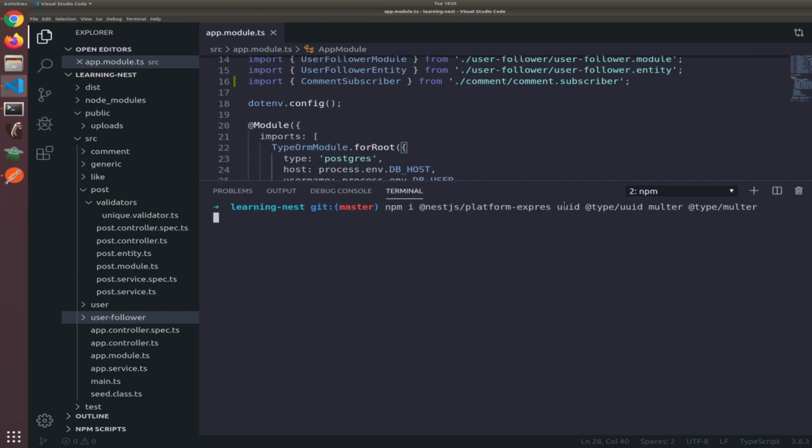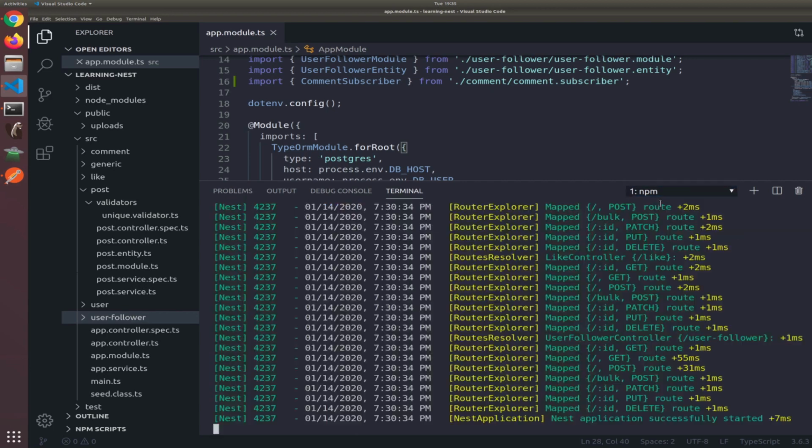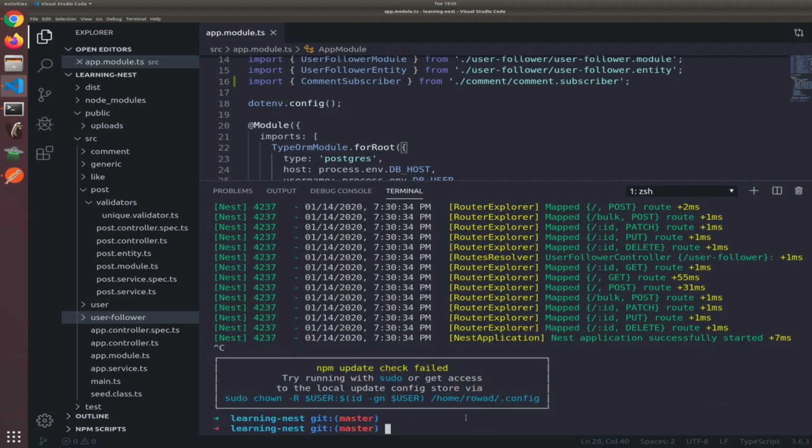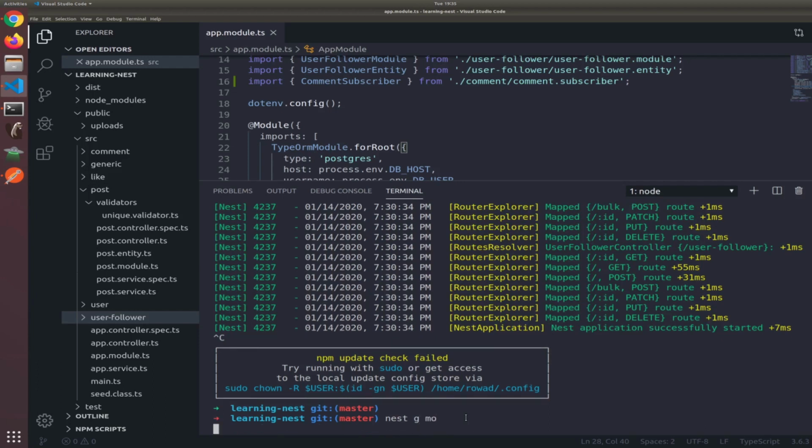Another thing is I will create a module called files. I will put inside it an entity, a controller, and a service. So I will stop the server, I don't need it. It's laggy, but anyway. So nest generate module, and it will ask me about the name.